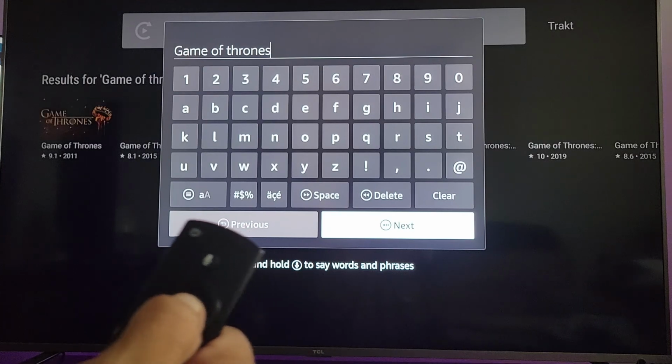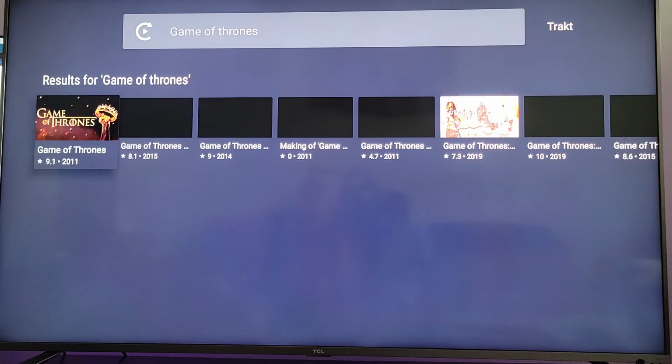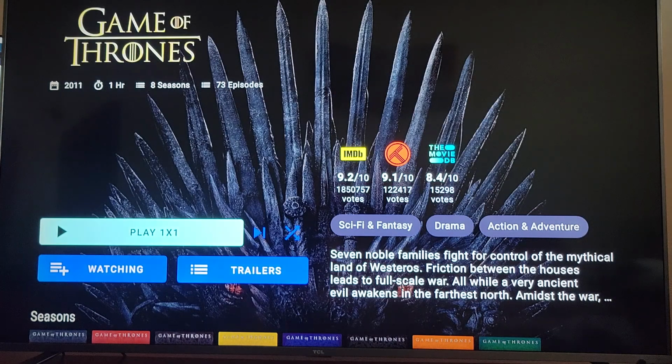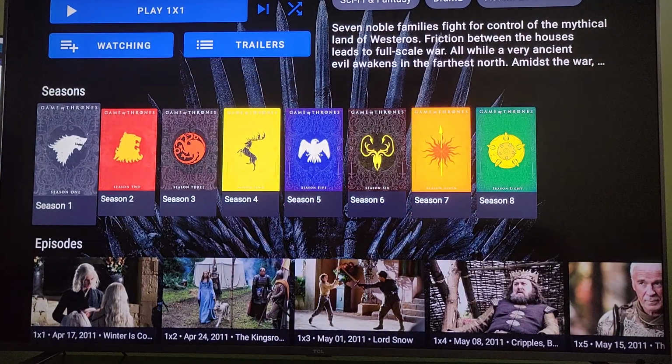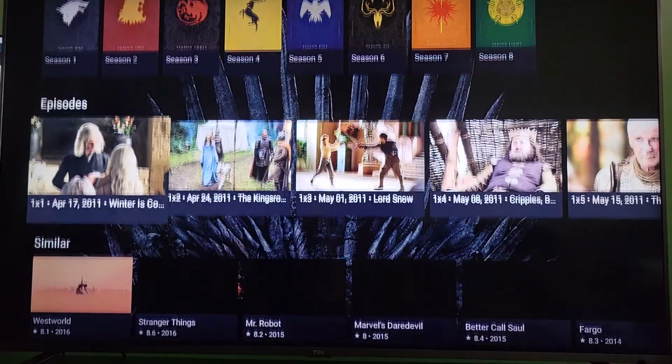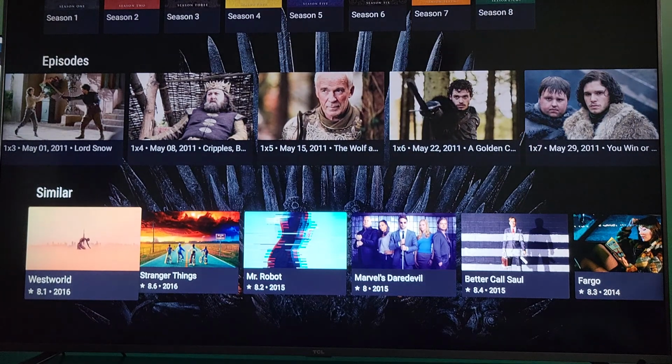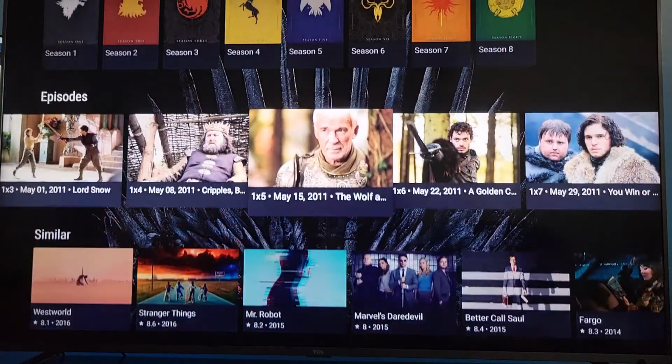And it searched, it found it. I'm going to go over to Game of Thrones, and I want to save this to watch, so I don't have to go through this searching each time. And down below here it also has all your seasons, and it gives some more description. And even below that, it will give you suggestions for other shows. And that works for movies too.